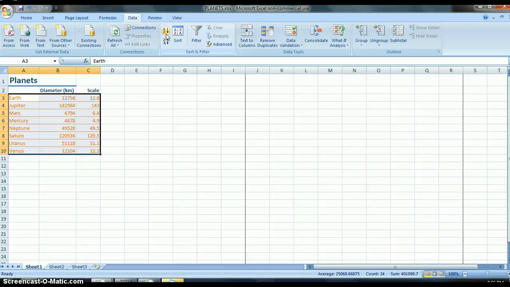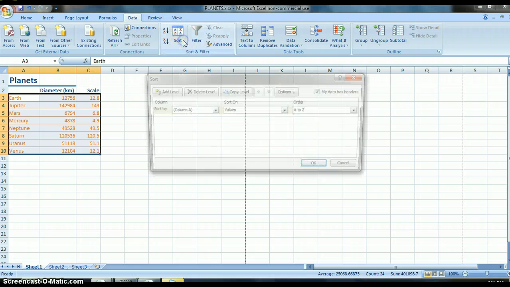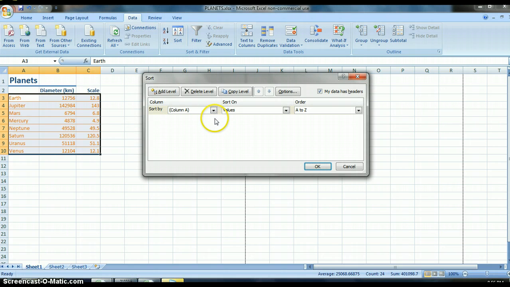As you can see, it's already sorted for you. Now, what if we want to sort by diameter? Once again, highlight your information. We're just going to leave it highlighted. Up here under the data tab, you go to sort. I use this quite often. A lot of people will use this quicker than the A to Z.